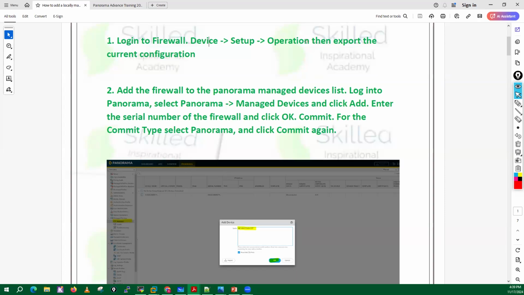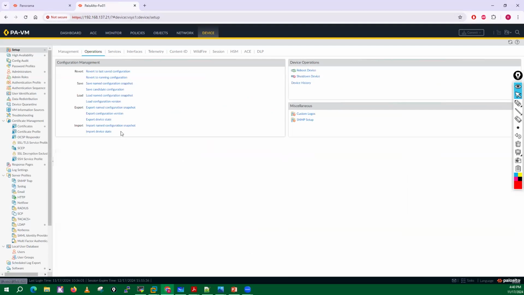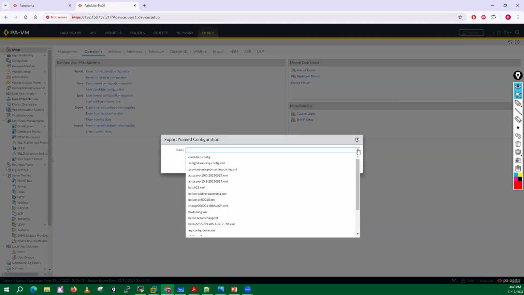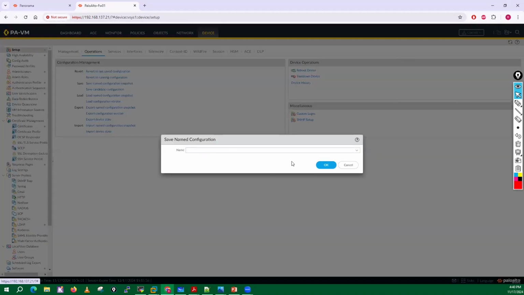What is the very first task? You have to log in to the firewall and export the current configuration. So I'll go into my firewall, to the Operations tab. I'll create a saved named configuration snapshot. I'll give the name Panorama demo01.xml. Click on OK.